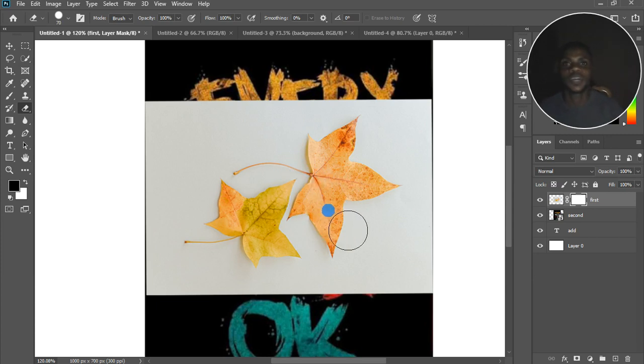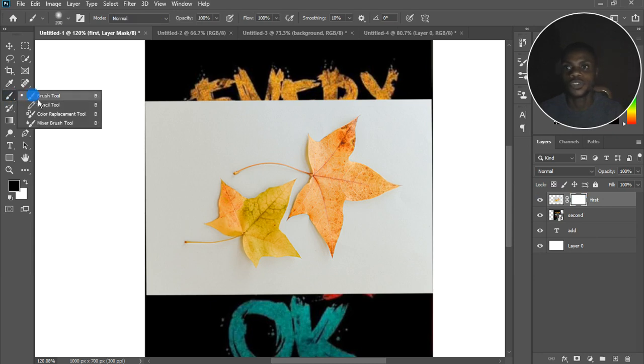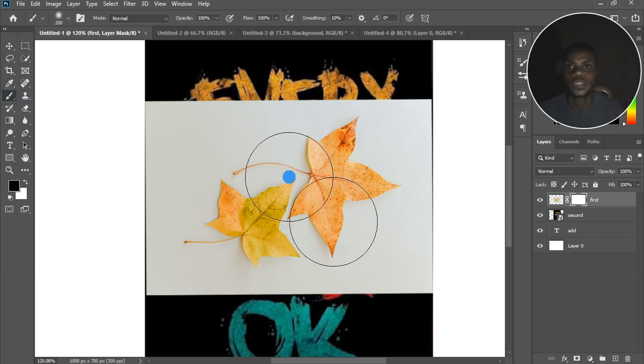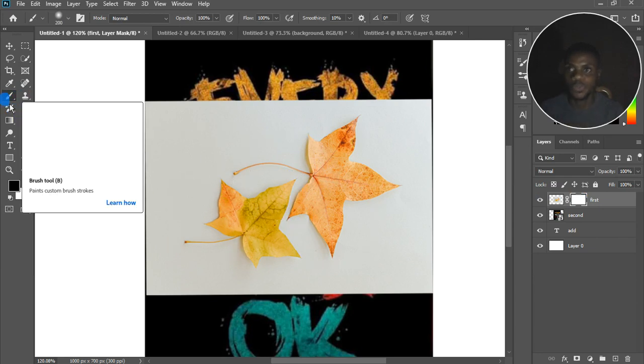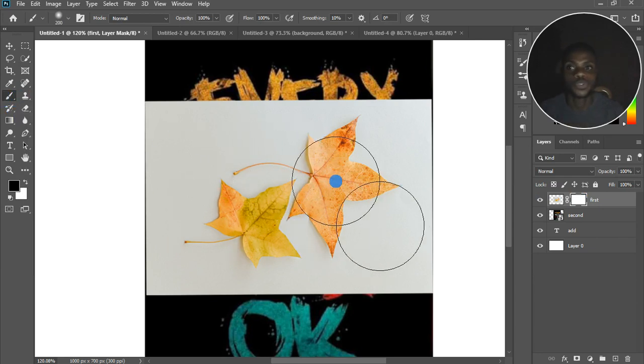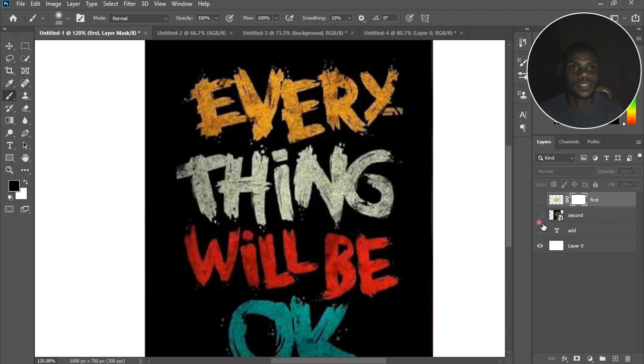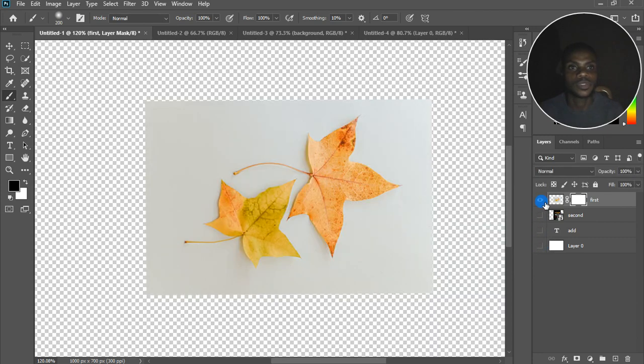Okay, so now on a layer mask, you can't use an eraser tool. The only tool you can use on a layer mask is the brush, which is your brush tool. You can actually use your blur tool too, but most of the time you are going to use the brush tool. Now because the layer mask color is white, I'm just going to turn off this one, and then I'm going to turn this one on.